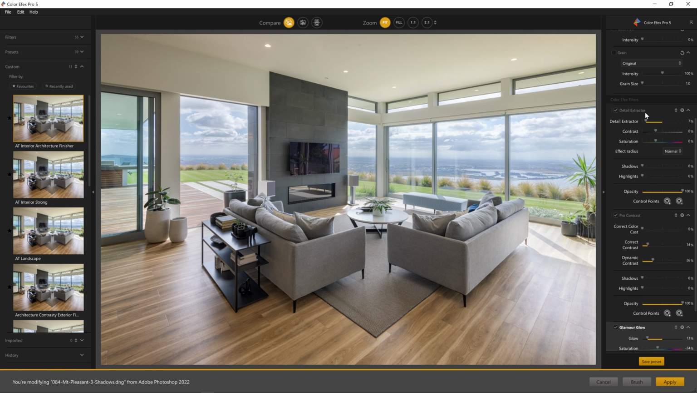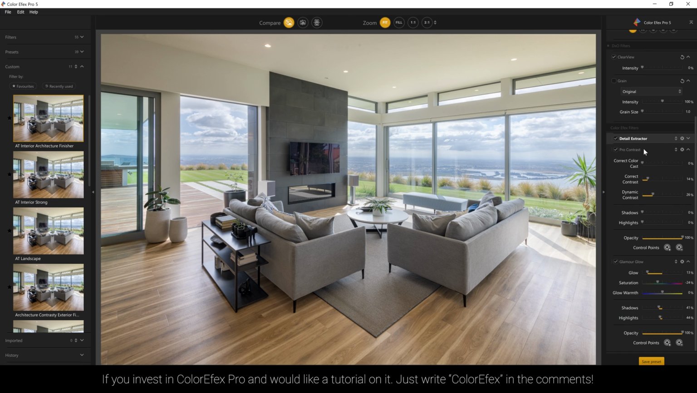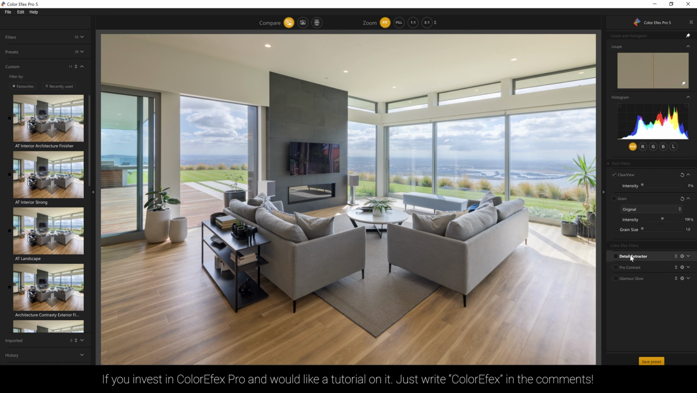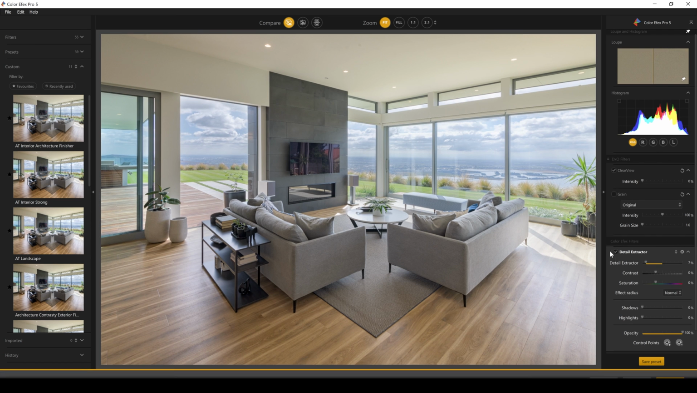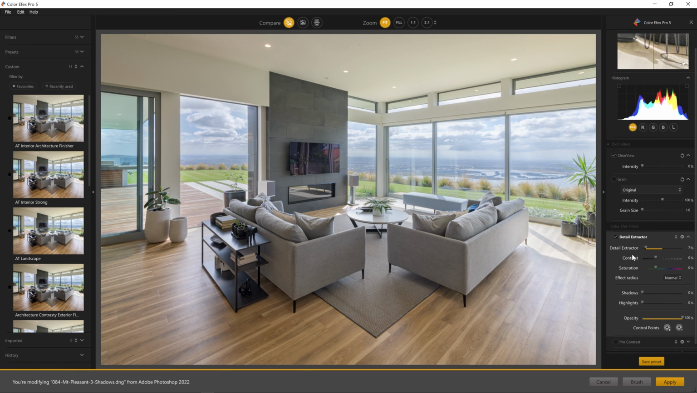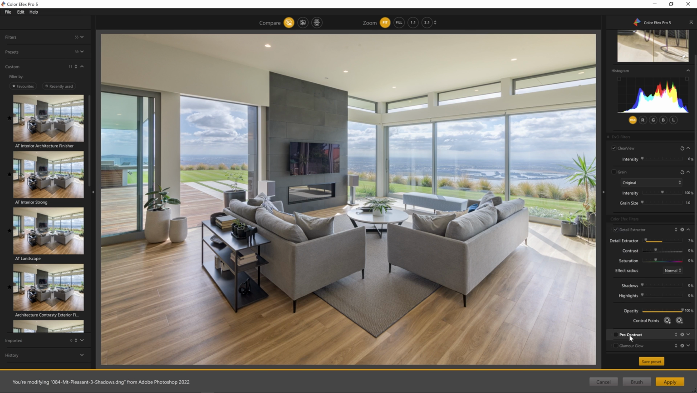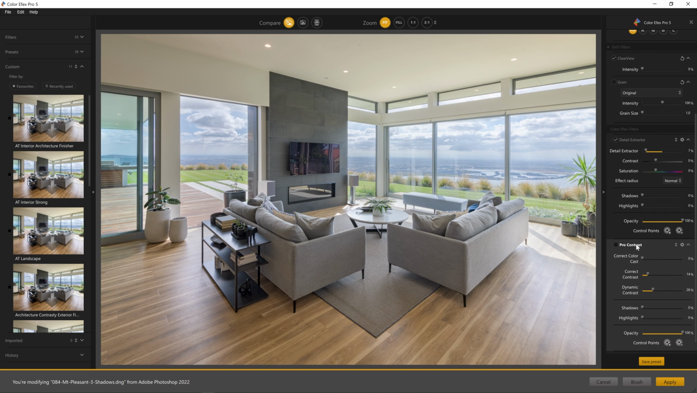Basically, we can come in, I've got 3 filters applied here. I won't go over it in a whole heap of detail here, but literally I can enhance the detail with this detail extractor tool. I have that set to 7%. I also love this Pro contrast tool. I'm going to turn that on, and just like that, all of that contrast that we started to lose through our luminosity blend is reintroduced, and we can have a play around with this.